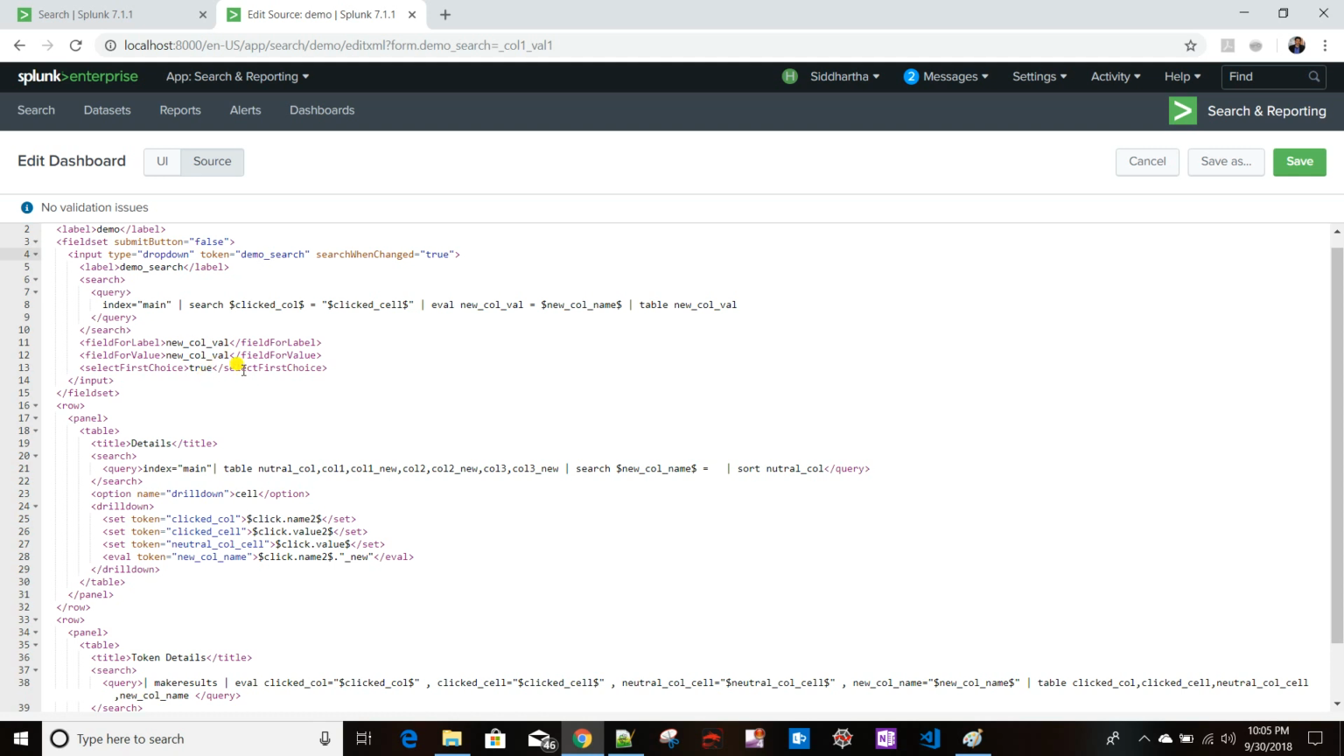But in this case, what will happen is, when we run the dashboard the first time, this drop down itself does not have any value, so it could not create a search. So if I pass this token here, my initial table itself will not load, so that I cannot drill down as well. So what I'll do here now is a thing which I wanted to show you.